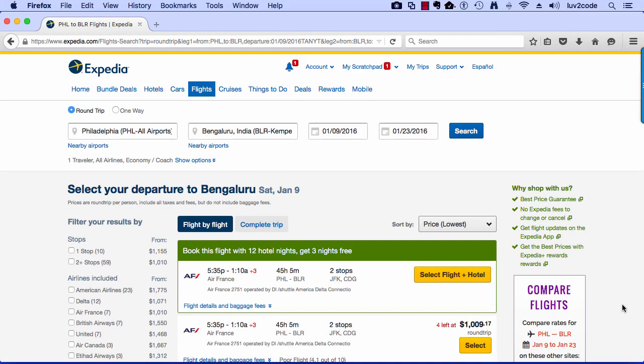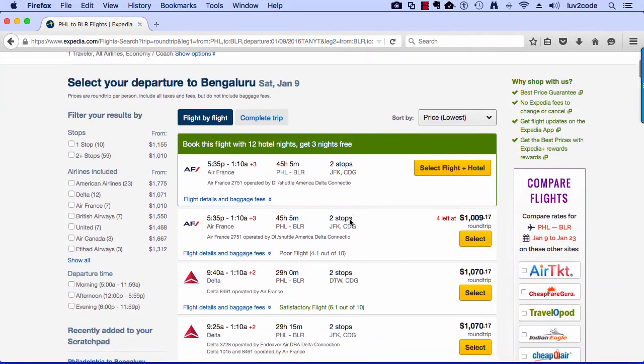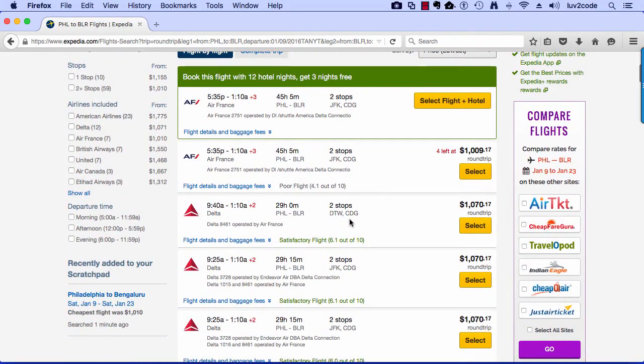So these pages that you see here, it's not a hard coded page. It's actually generated on the fly based on my input. Philadelphia going to Bangalore.